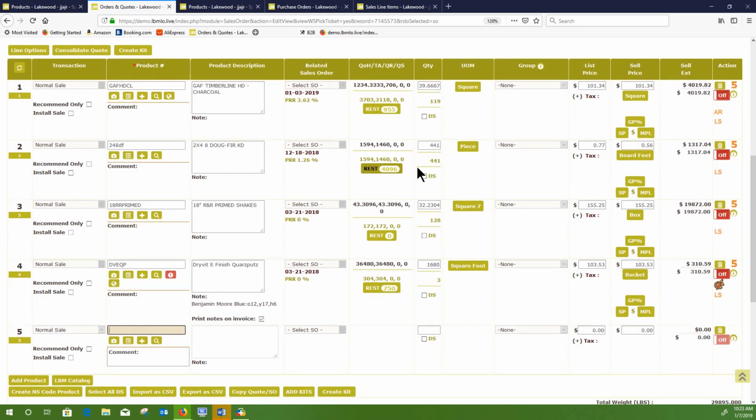In our 2x8 example, we have the same thing. I have 441 pieces, but I'm pricing them by the board foot. So we can say the customer wants 441 pieces priced by the board foot. Again, he could call up and say, I need 3,000 lineal feet. How many do I need? Or I need 3,120 lineal feet. So I put in 3,120 lineal feet.